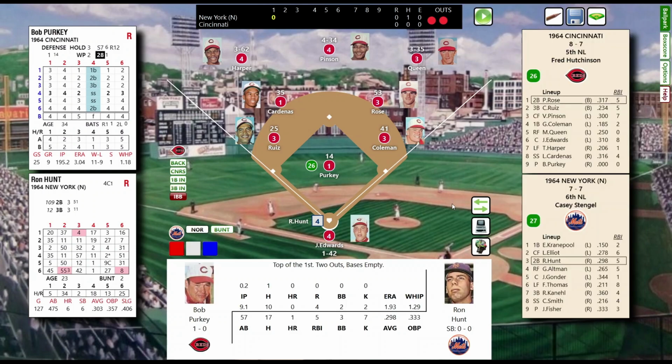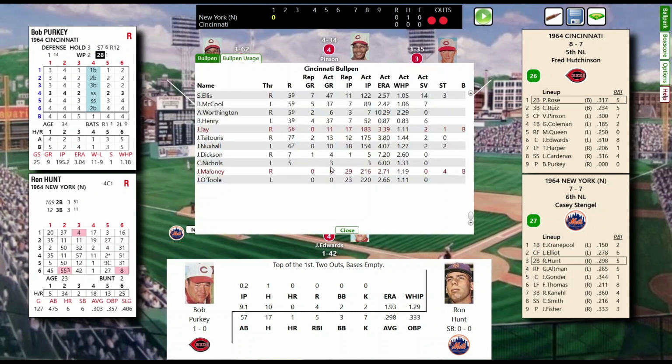So let me show you the bullpen. If I want Perky out, I just click on him, and again, you see here it's got the actual games relieving. You can see they used Ellis 47 games, McCool and Henry 37. Then you can also see how many times they have been used in the replay. That's just a fantastic feature.